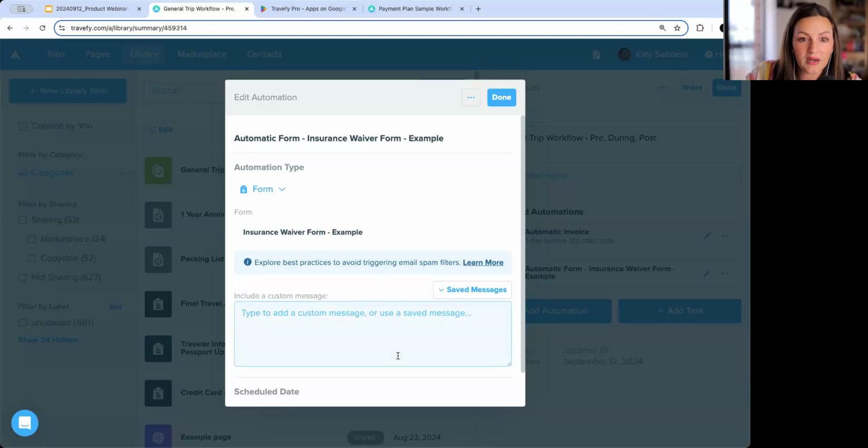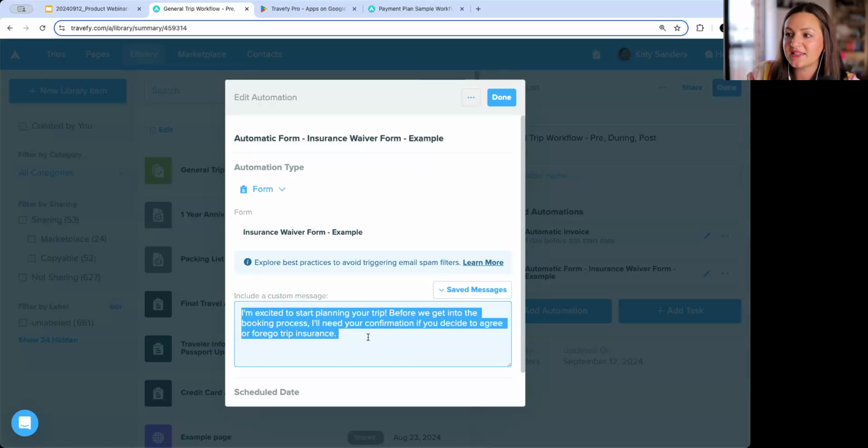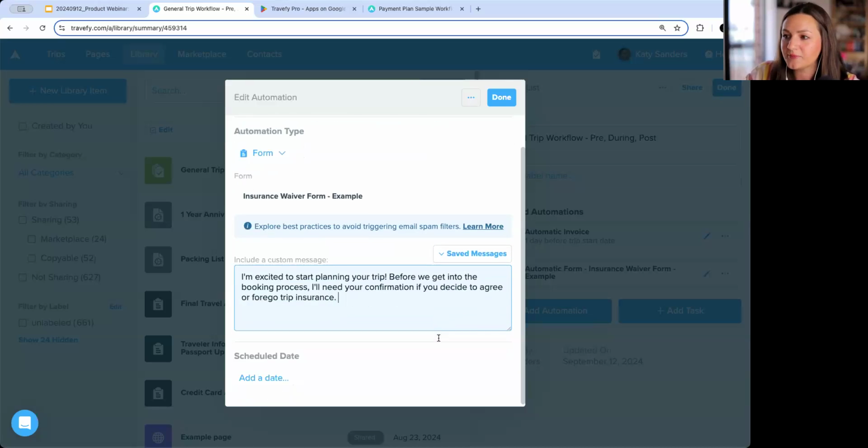Now, if I wanted, I can also add a message in here, which I'm going to go ahead and add. And you only have to do this once. So I'm just going to say, I'm excited to start planning your trip. Before we get into the process, I will need your confirmation on this. Now we're going to get into this in a little bit, but you can save these messages. So these custom messages that you add, you can just add once like I'm doing, but you can also choose to save them and then just pull them from your saved messages. We're going to get into that, but know that you can do that.